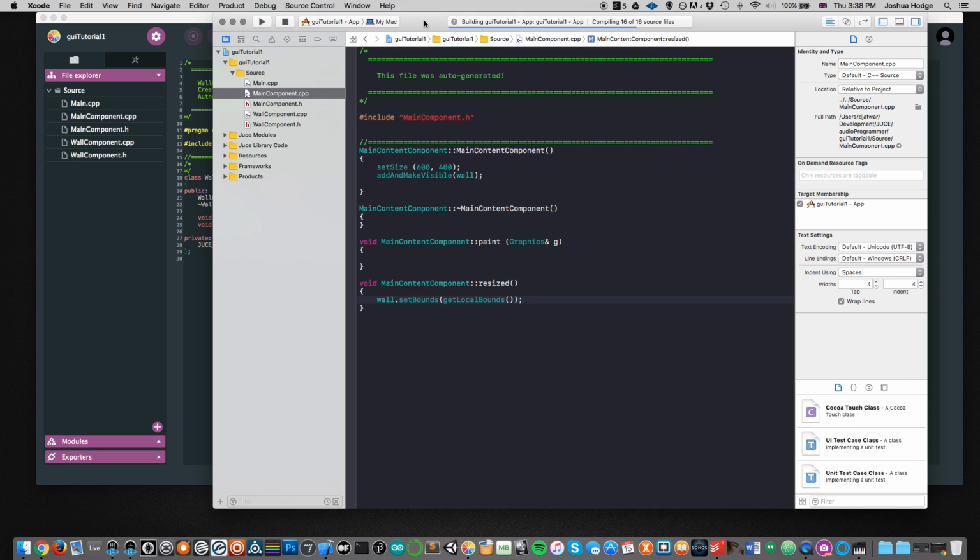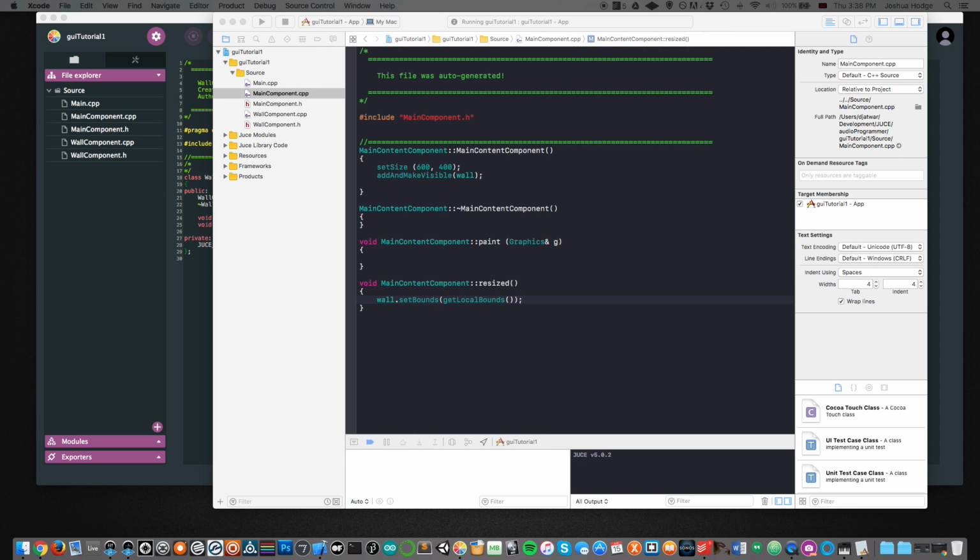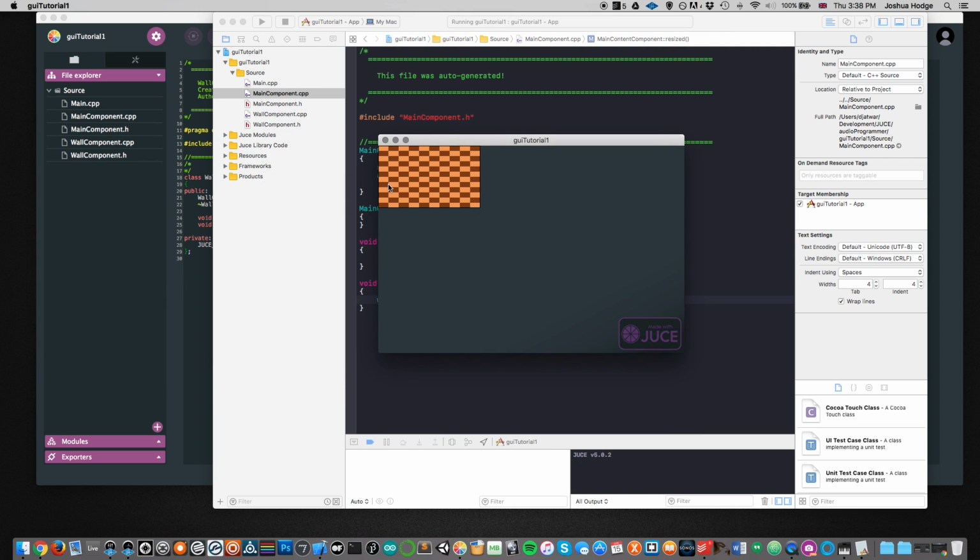So just compiling, still compiling. Okay, and there we are. So the wall component has been drawn at 0, 0. And it's 200 pixels long, 120 pixels high.